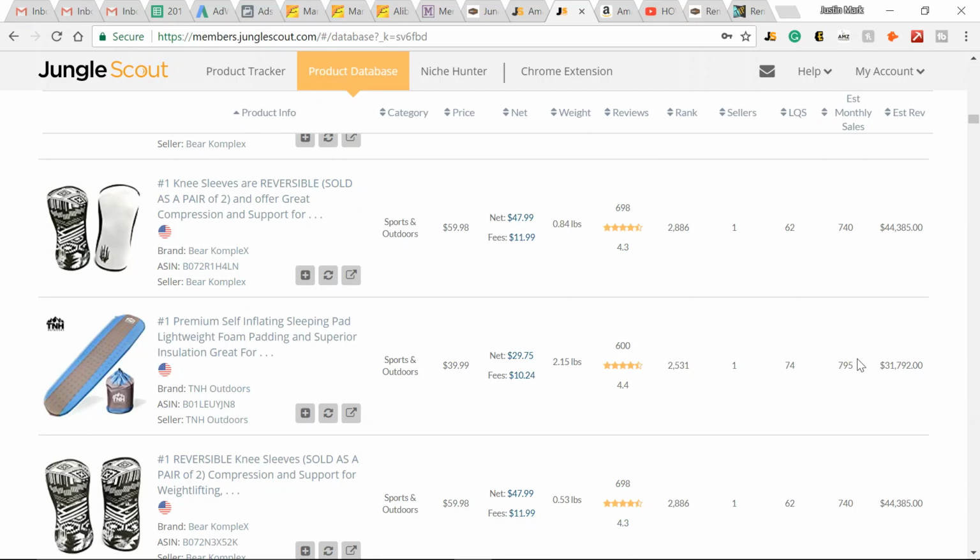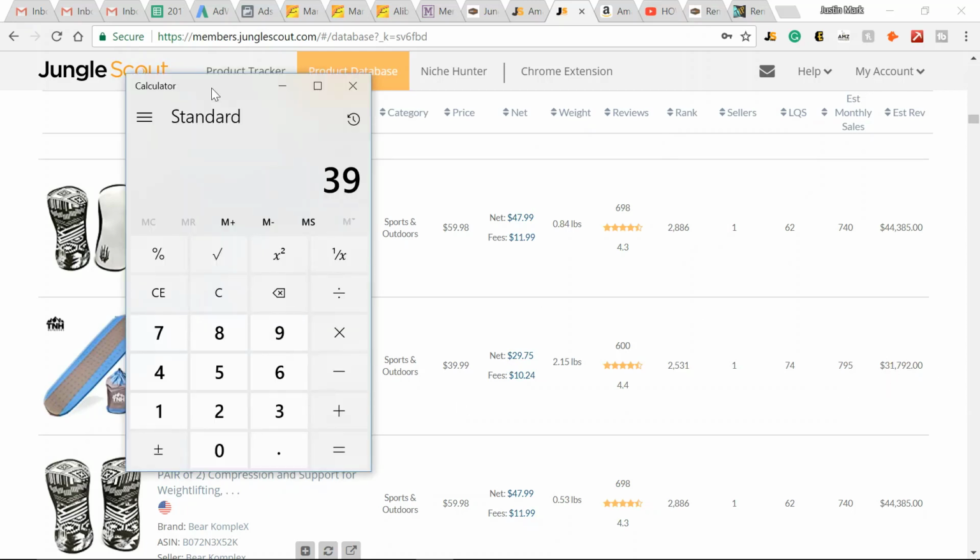But if we're moving 795 units per month, grossing $30,000 plus, let's see what our actual net income would be. So let's go $39.99 minus $35.24. That's total cost, including Amazon fees. We're at $4.75 times 795 units. That's net $3,776.25. So a lot of people will say, oh, that's not that much money, that's not great.